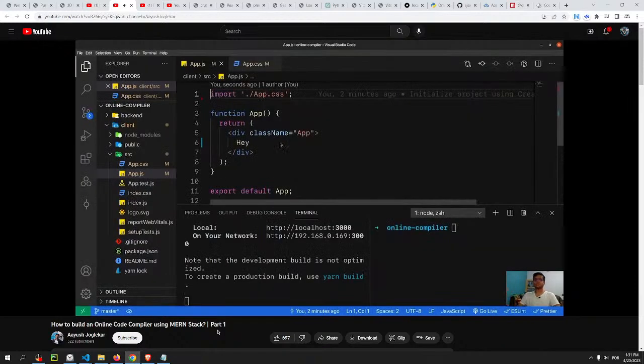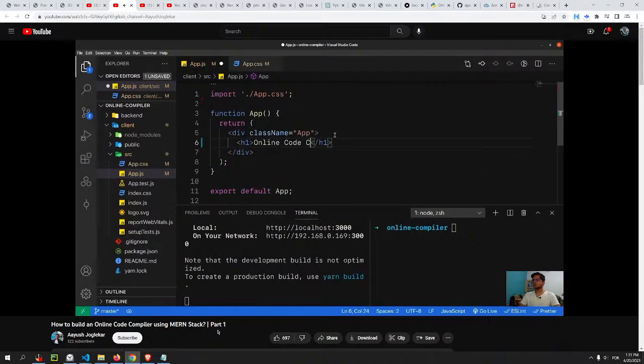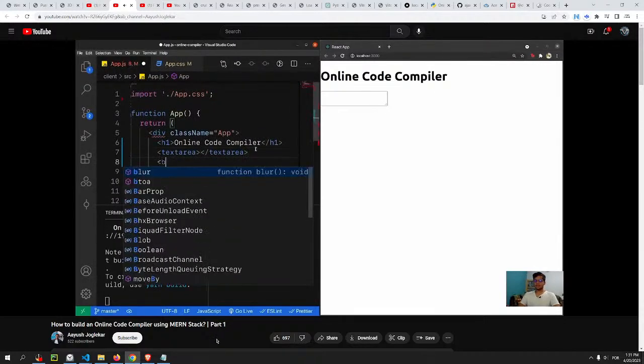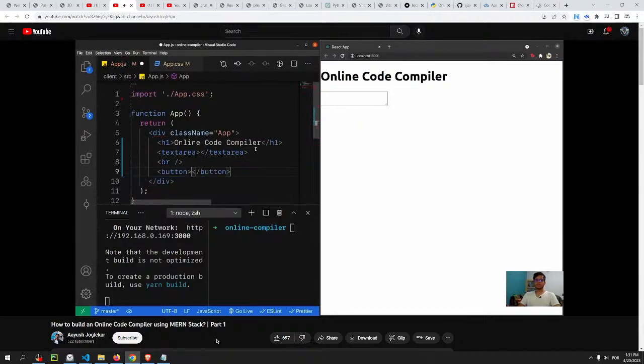Now it's time to create our own text box and a submit button through which we'll send the data. So here I'll remove this. Here I'll add firstly a heading saying online code compiler. Yes, this is H1 compiler. Now I'll add a text area here. I'll save this. We get this text area here. And then I'll add a break line and then a button, the button that will say submit.